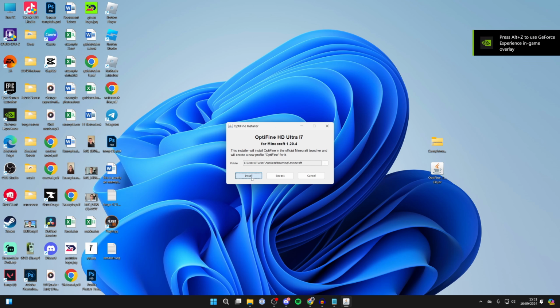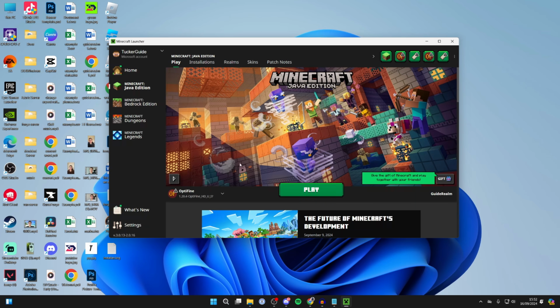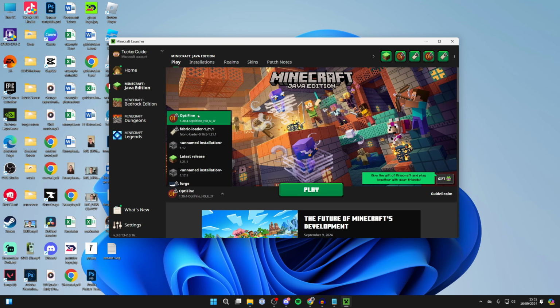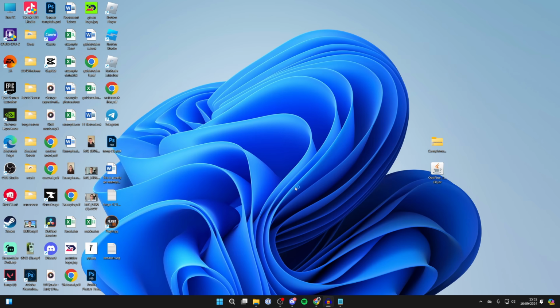What you can then do is click on Install like so, and you should then get the success message, which is great. Now we need to open up Minecraft, so let's open up the launcher. Go to the left of the play button to select the version and make sure Optifine is selected. Then click on play, and it should begin.